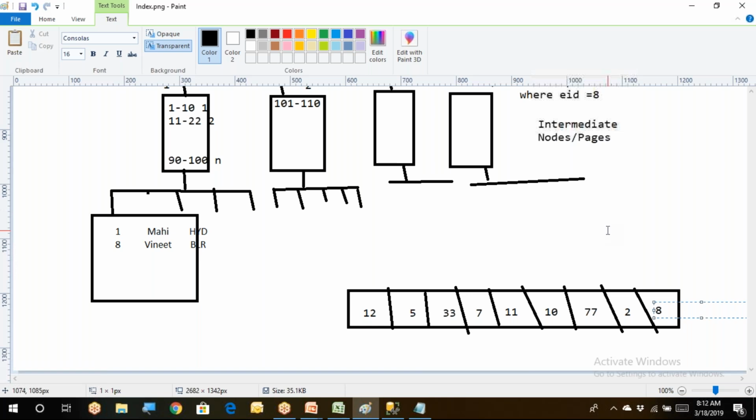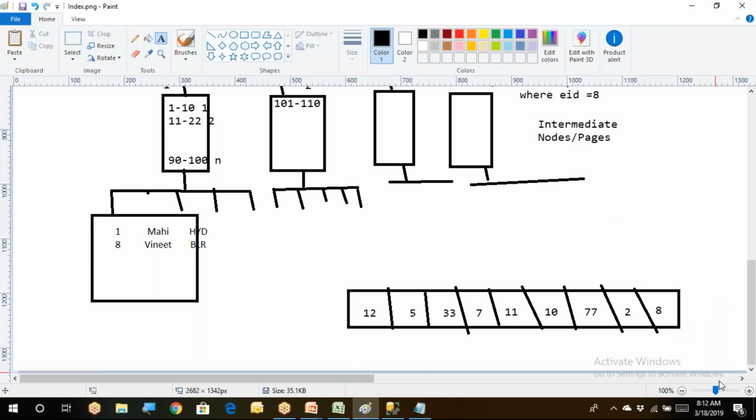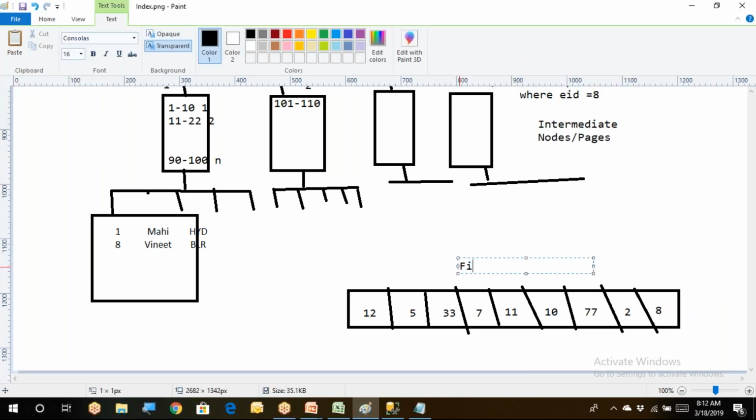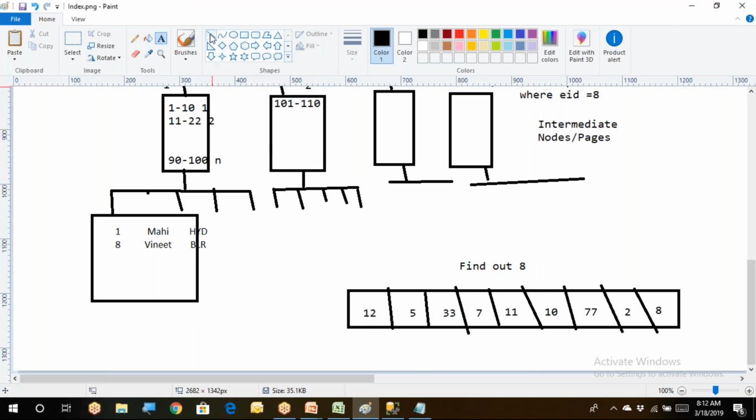So the data is not in a structured manner. Now I would like to find out the 8. When somebody says find out 8, you don't know where the 8 is. So you have to waste a lot of reads. First you need to read this. Is it 8? No. Is it 8? No. Is it 8? No.